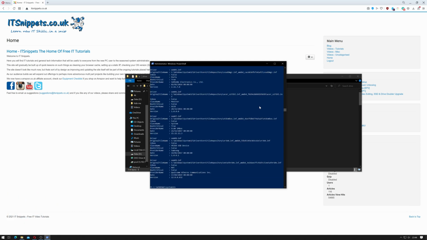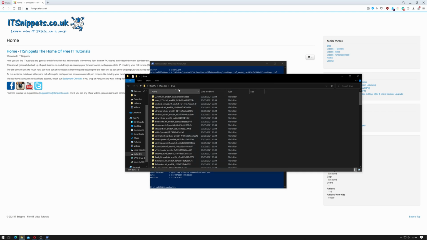Okay, as you've seen, that all scrolled across, and that's it, it backed up all of my drivers. We can confirm this by changing over to the drive folder, as you can see here, and they're all included.